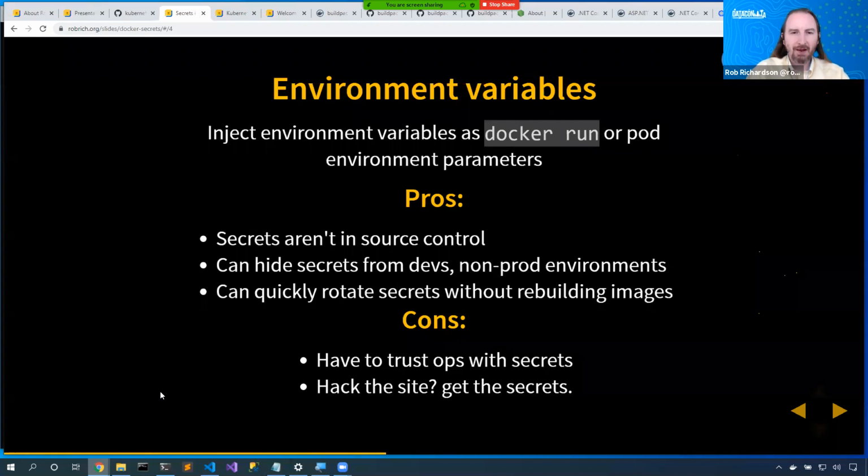On the upside, by passing these environment variables in as we launch the container, we don't need to worry about getting these secrets into source control. We don't need to worry about exposing these secrets to our developers. That can be really powerful because now we need only trust operations for these. Operations can quickly rotate the secrets without rebuilding the images. This is wonderful. On the downside, we do have to trust ops with secrets. And same with anything else, these secrets are now available in the container. So if my container gets exposed, my secrets also get exposed. That's just kind of the nature of how this game is played.